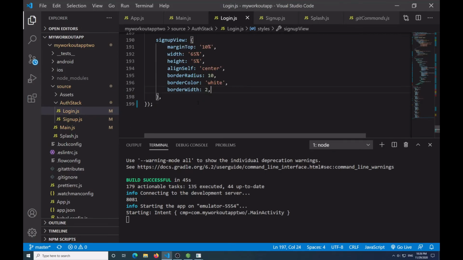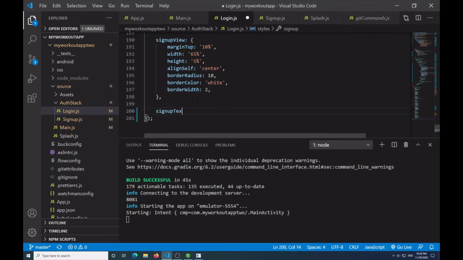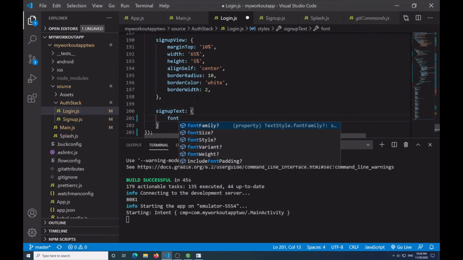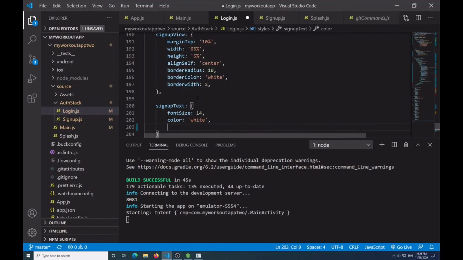And I'm going to put the last one here as well, so I can just finish up this section. So this is going to be sign up text. And for this, I'm going to have a font size of 14, so it's a little bit big so people can read it. The color is going to be white, because I want to have the text be white, and the text line is going to be center.